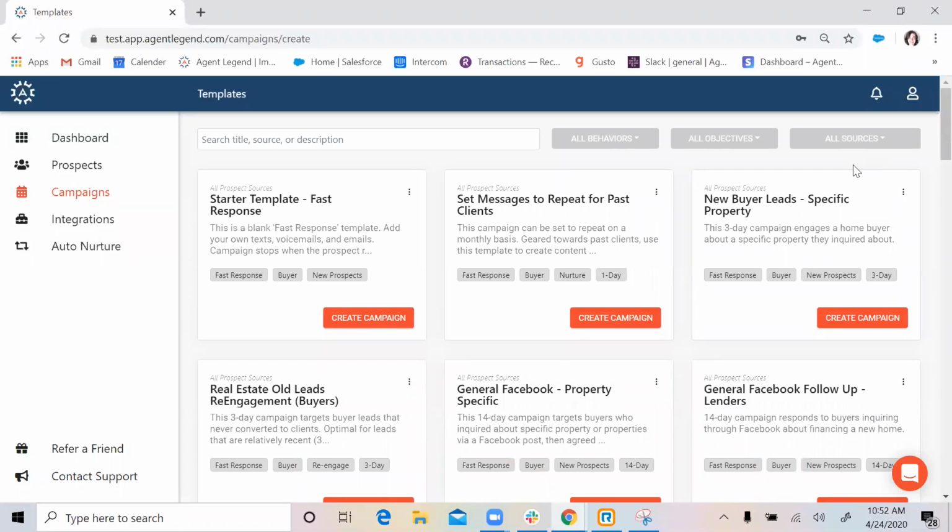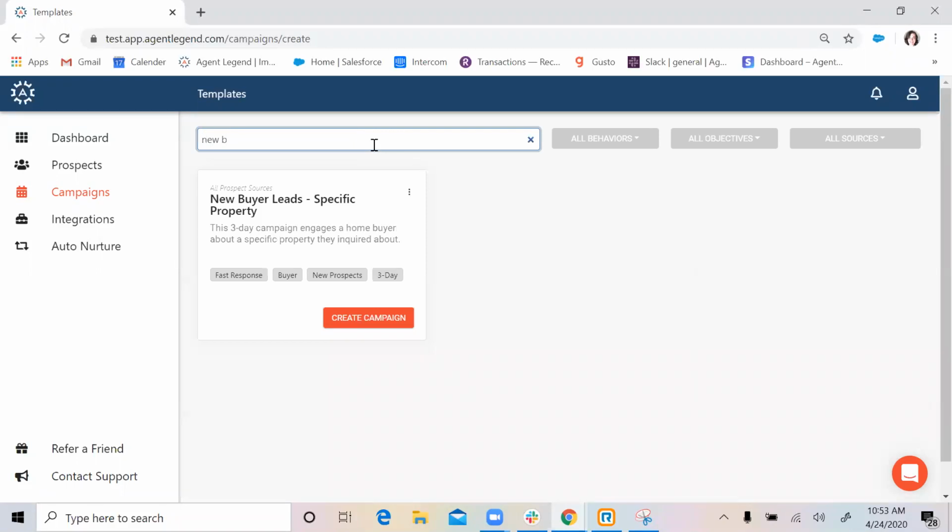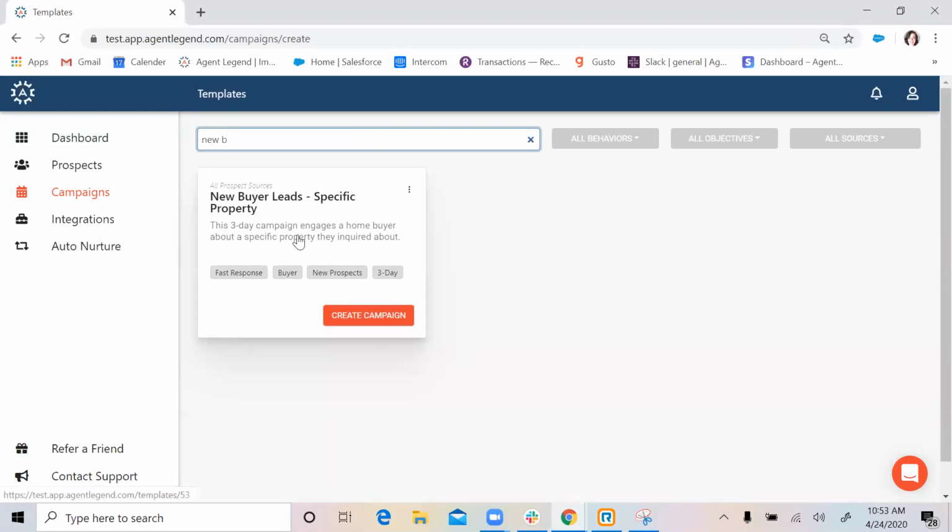This is some of the campaigns from the best real estate agents and loan officers in the country. These are our tried and true. We know that they work, and you're guaranteed to get great responses using these campaigns. So obviously several things to choose from here. I would start by searching for something that's specific to your leads. So if you're looking, let's say, for example, for new buyers, you can go up here and click and search new buyers. It brings up a great campaign for this.